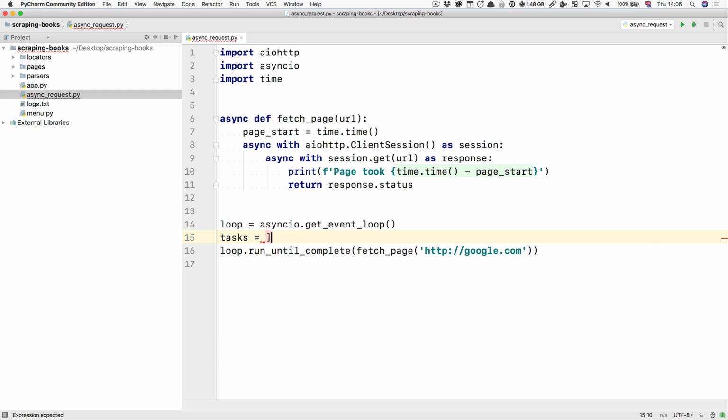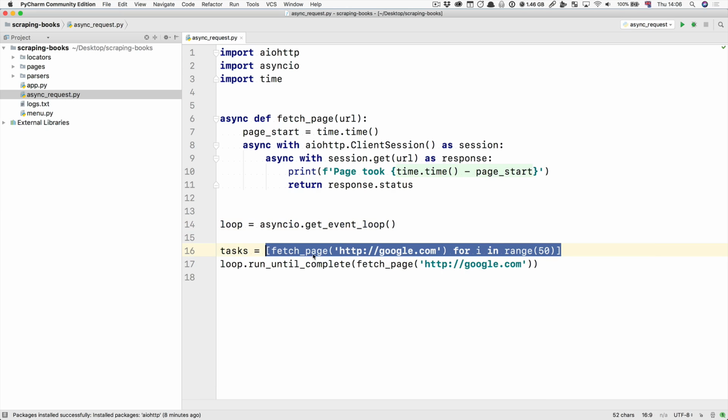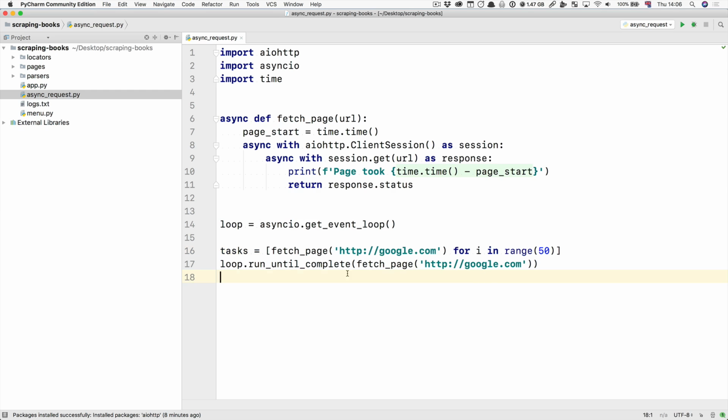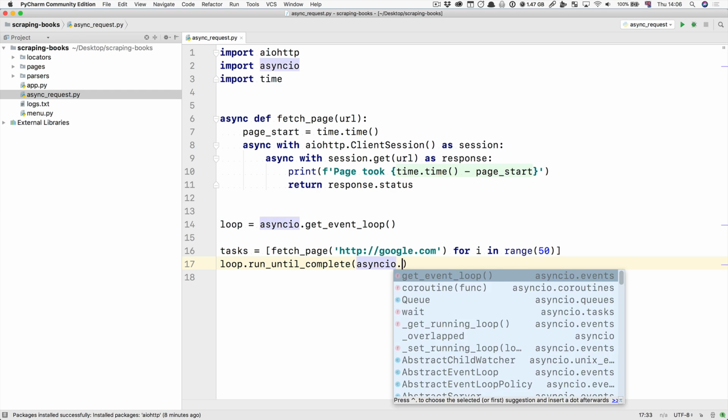We'll say something like tasks is, and now we're going to do a list comprehension where we're going to fetch page of google.com for i in range 50, let's say. Okay, so now we've got 50 coroutine objects that need to be run. So how are we going to do that? Well, we're going to say loop run all these tasks until they have been completed. But we can only pass a single task to the run until complete function. So Async IO comes with a pretty handy function that allows us to collect a bunch of tasks together and run them as a single task so that it's a bit easier to do this. And all that is asyncio.gather.